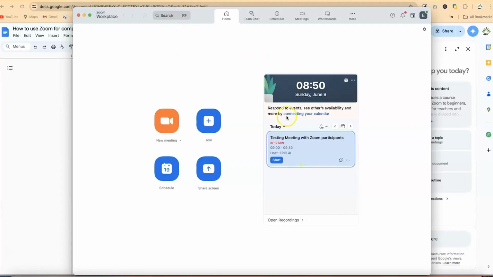So whenever you log into your Zoom account, be it from the app or from the web browser, you'll be able to see if you have an upcoming meeting. For example, in this case, you can see testing meeting with Zoom participants. This is the meeting I just created. You can see it is going to start in 10 minutes time. Now all the meetings that you have, you will be able to see all of them over here.